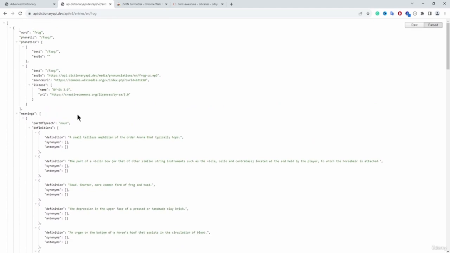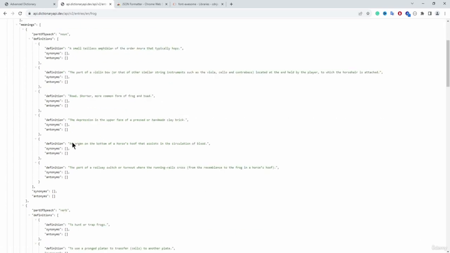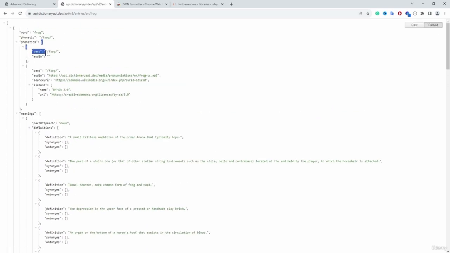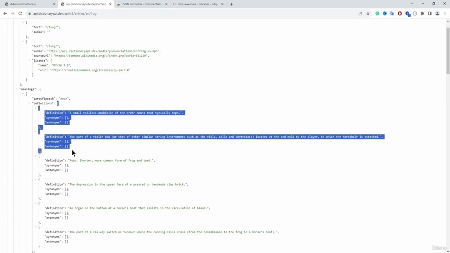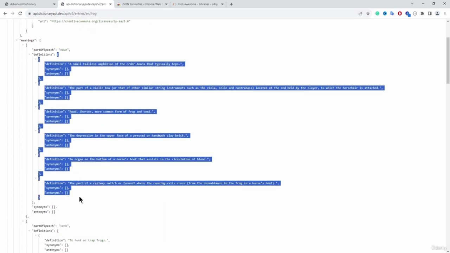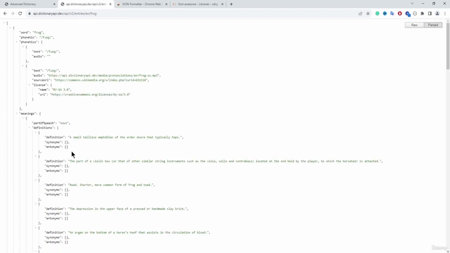So you can see it now formats the data in the form of an array of objects. JSON stands for JavaScript Object Notation, and it contains objects in the form of an array. You can see here that photonics is an array. Then we have these definitions, and we have multiple definitions, which are also specified in the form of an array.